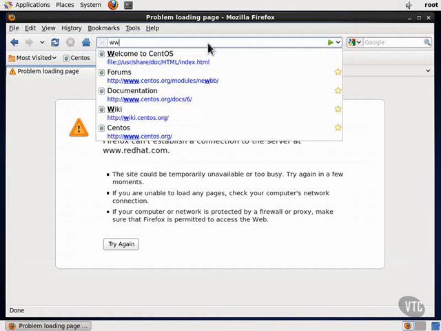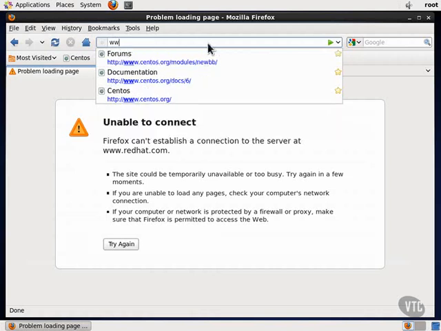Let's see if we can ping the website for redhat.com. The ping command lets us send ICMP packets, which are packets that will let us know if a connection is up to the destination we specify. And we are not able to ping the website. Could it be that we cannot resolve the website's fully qualified domain name to its IP?